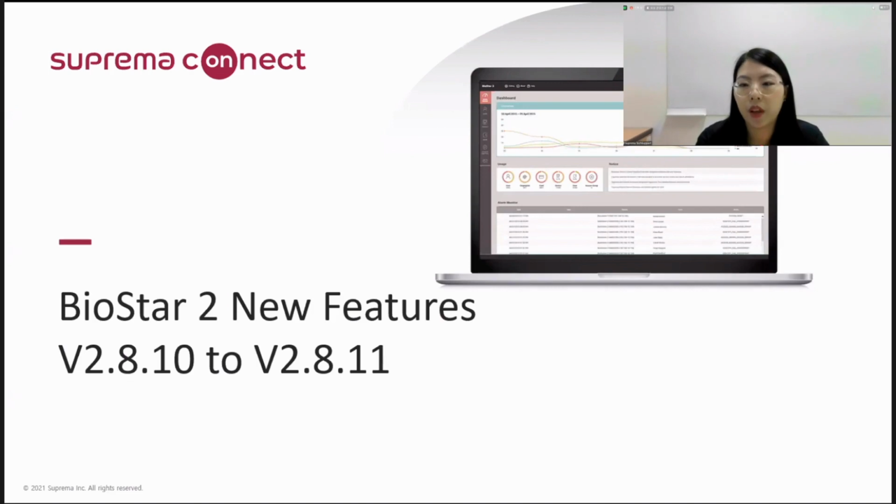During today's session, we'll go through the main features of the recently updated and the upcoming BioStar 2's version 2.8.10 and version 2.8.11.